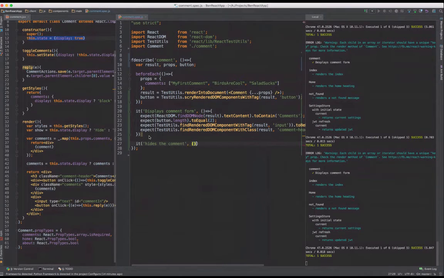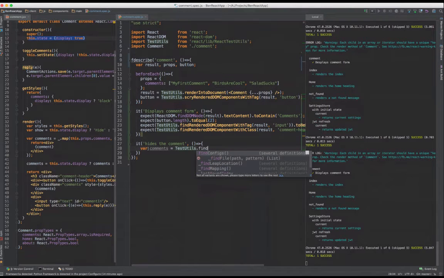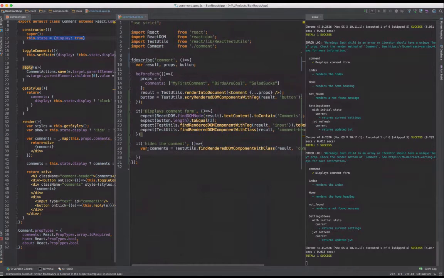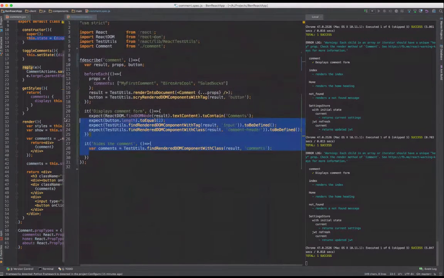And what we're going to do here first is we're going to go ahead and find the comment. Comments equals testutils dot find render DOM components with class result and comments. Let me stretch that out so we can read the whole thing.